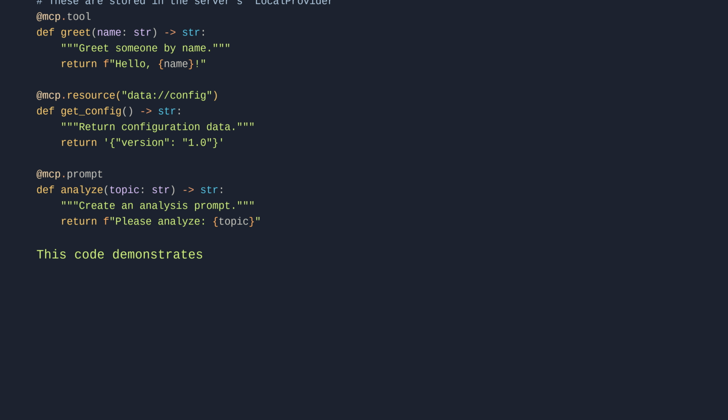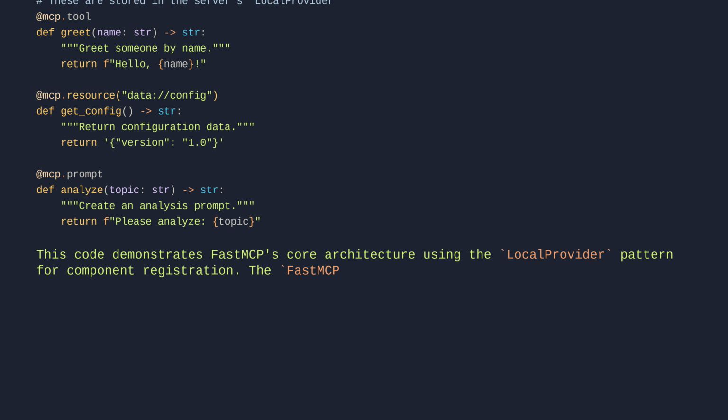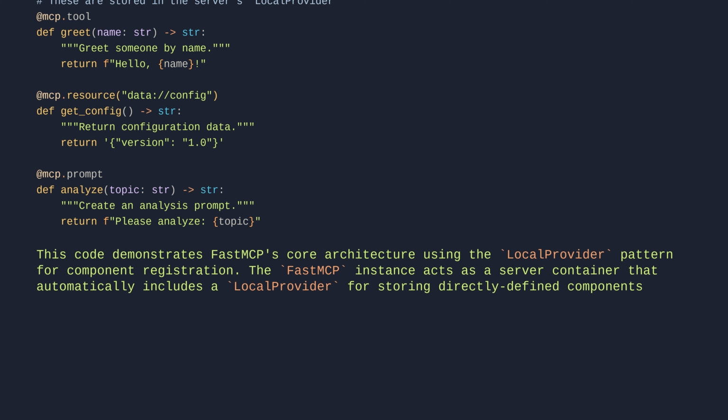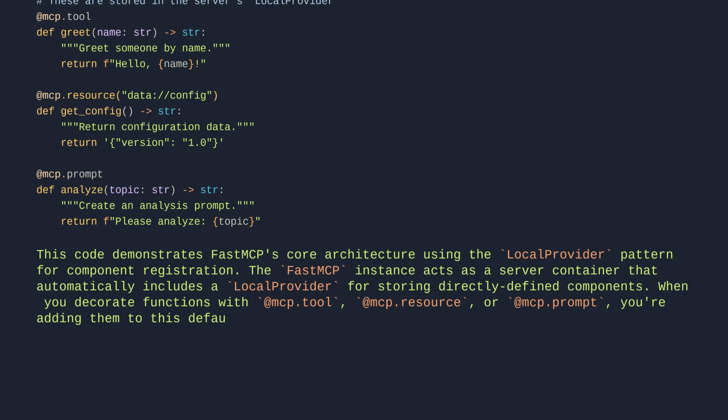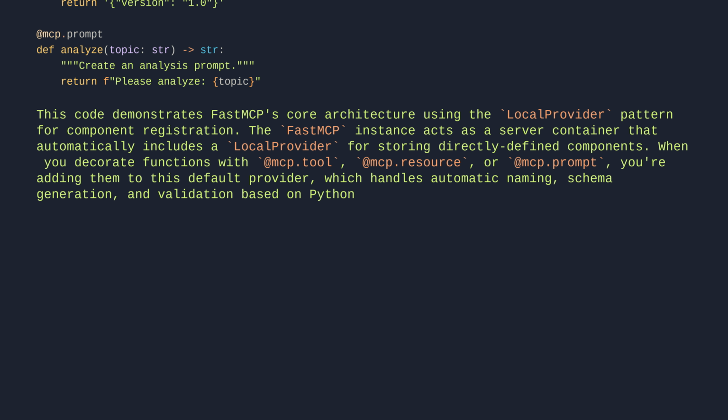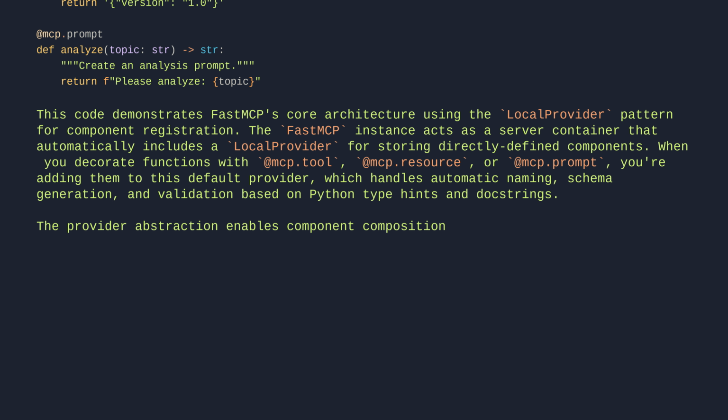This code demonstrates FastMCP's core architecture using the local provider pattern for component registration. The FastMCP instance acts as a server container that automatically includes a local provider for storing directly defined components. When you decorate functions with @mcp.tool, @mcp.resource, or @mcp.prompt, you're adding them to this default provider, which handles automatic naming, schema generation, and validation based on Python type hints and docstrings. The provider abstraction enables component composition and discovery.